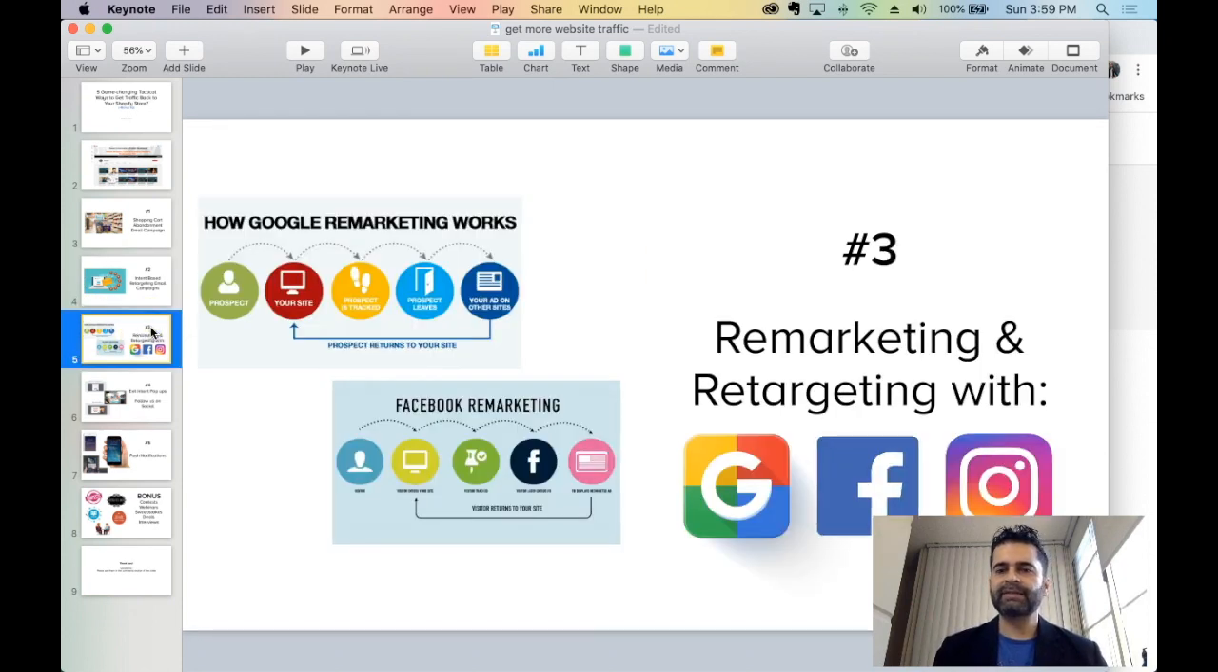So number 3 is remarketing and retargeting with different types of ads on Google, Facebook, Instagram. The way this works is, let's say, for example, a prospect or a potential customer visits your website and they're exploring different options, and then you can actually track that particular user. And if the prospect leaves your website and now let's say they are on CNN or ESPN, you can actually showcase ads about the product they explored on your site as they're moving around and doing other activities on the web. So remarketing and retargeting works really, really well.